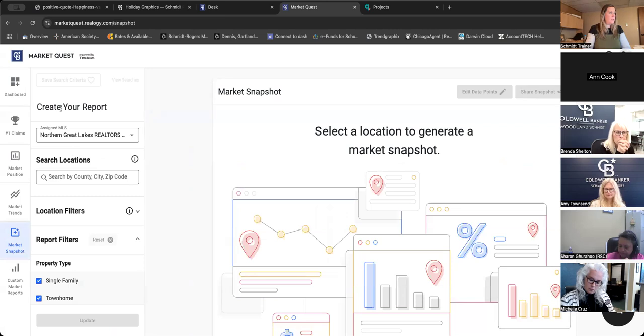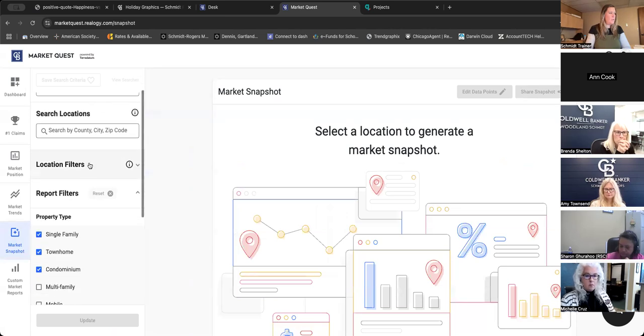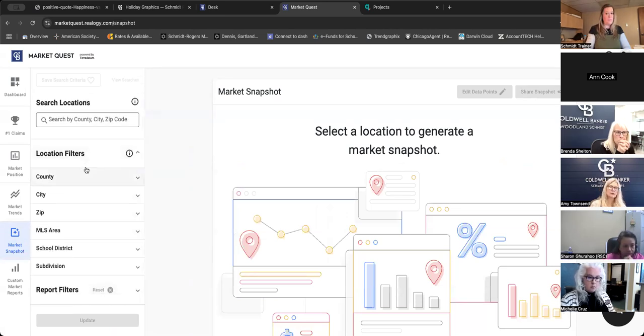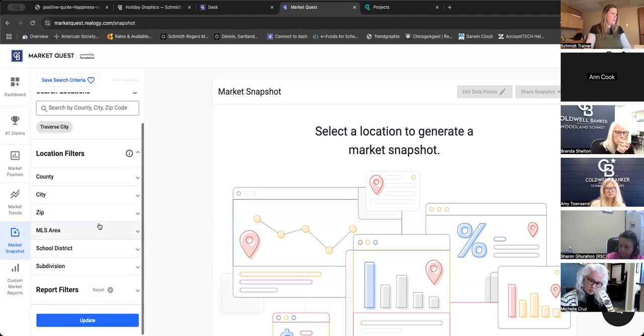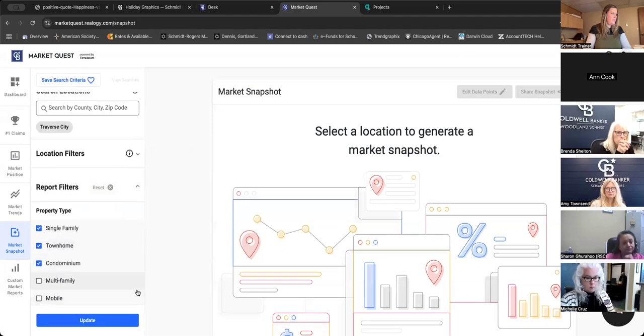And then over to the left where it says create your report, you want to put in as much or as little information as you want. Are you doing it by county, by city, by zip, however you want to do it? You can see you have all the options that are coming over from your zip code. So you can choose the one that you want. Or you can do it by city. So let's just go ahead and get down to the T's. We'll grab Traverse City.